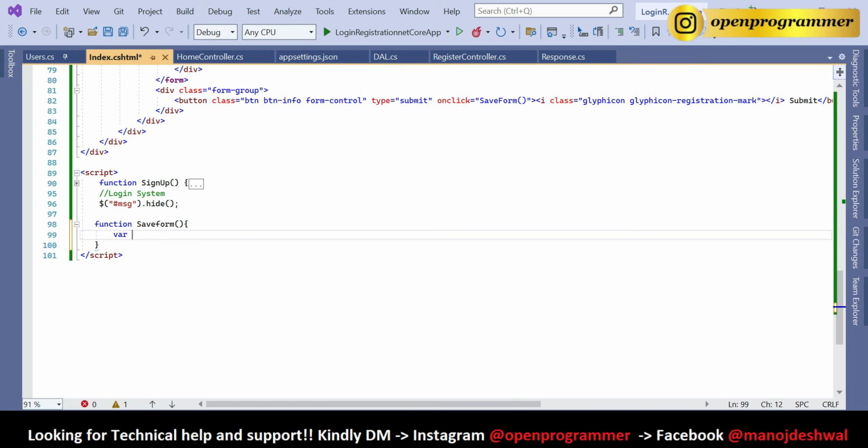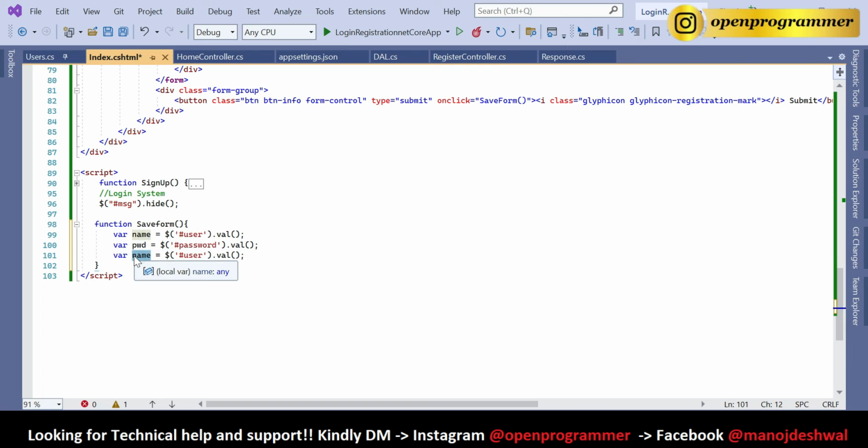And let's create some variables for the values. So first one is, let's say, user name, and this value will come from the user input field, and second one is for password, and third one is for email, and it will come from the email field.